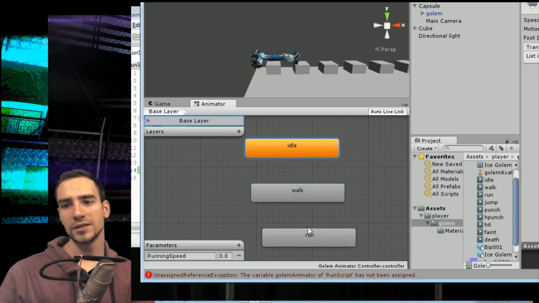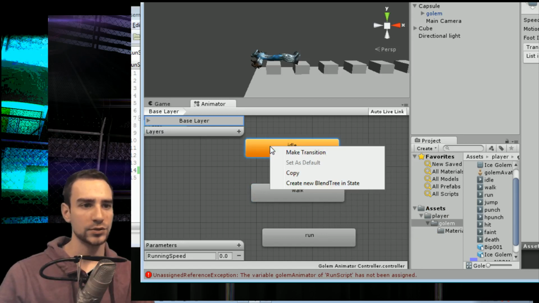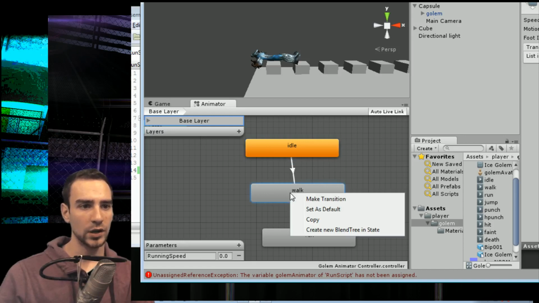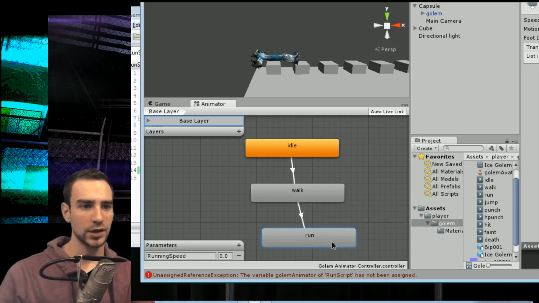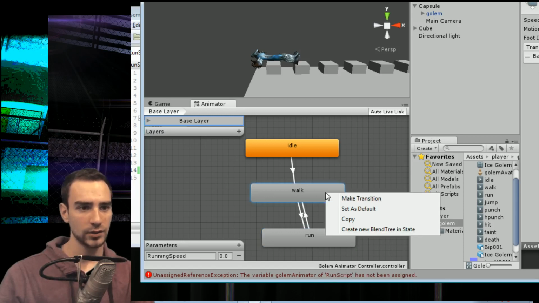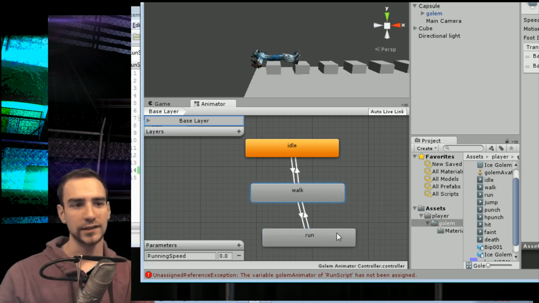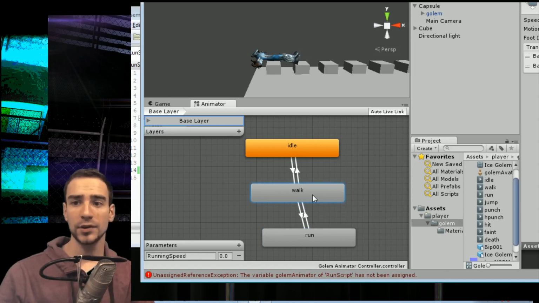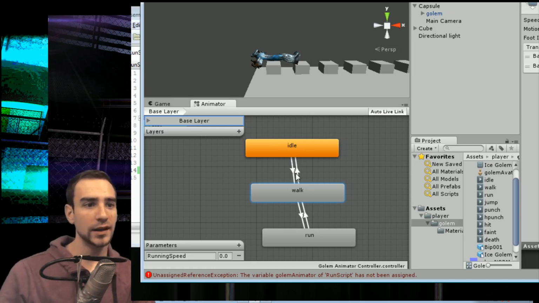Now, what we need to do now that we have all of this set up is we're going to right-click on idle, make transition, and click on walk. And then we're going to click on walk, make transition, click on run. Now we're going to click on run, make transition, select walk, make transition, and then select idle. So basically, we want one of these arrows going back and forth in between the two of them like that.